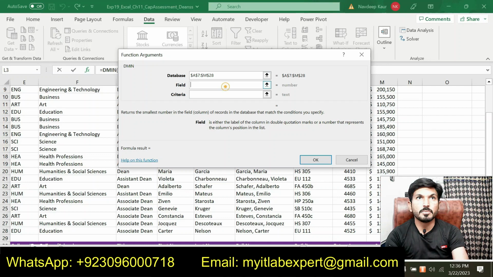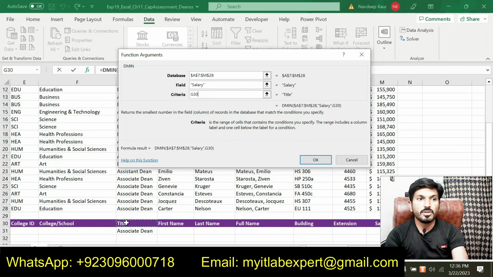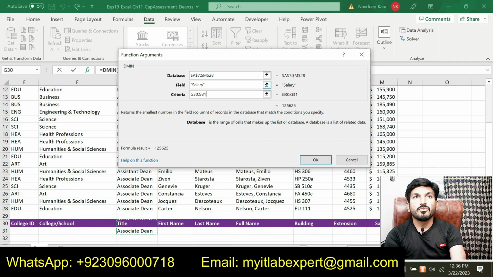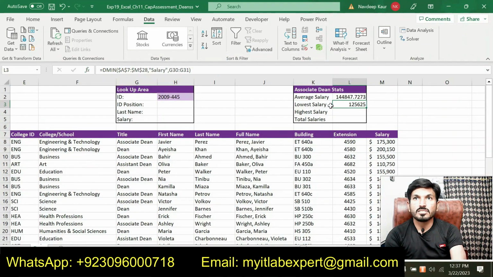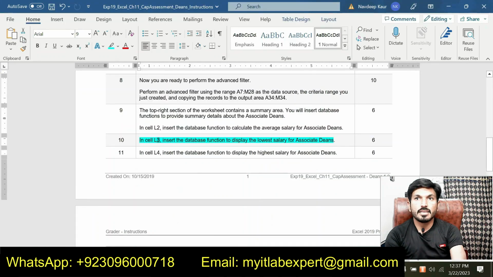So we have selected the database and our field will be Salary because we are calculating the lowest salary for the associate dean, and now our criteria will be again this one because we are just calculating for the associate dean. So database will be from A7 up to M28. Field will be Salary and criteria will be from G30 to G31. So we will get the lowest salary for the associate dean. So we have completed step number 10.